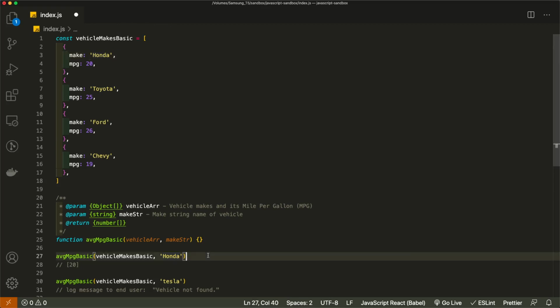So if I were to invoke this function, which will accept the vehicle make basic array here and the string Honda, it will return 20 in the single element array here because Honda has an MPG of 20. Conversely speaking, if I type in Toyota, then it will return an array with a single element of 25. Okay. Now, if I were to enter a make of vehicle that is not inside of this array, I need to return a message to the end users, something to the effect that vehicle not found.